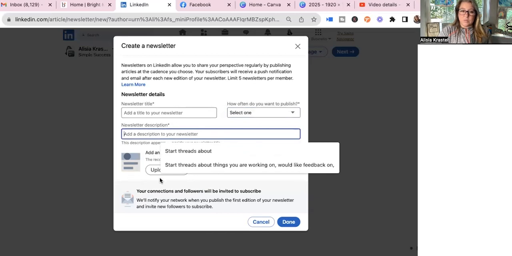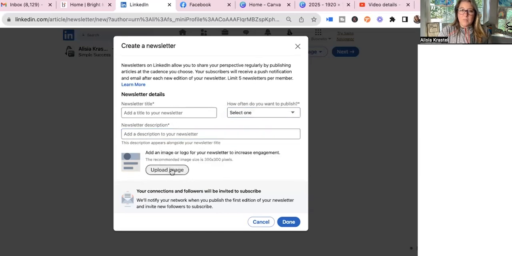Enter your newsletter description, and then you upload your image, and it has to be 300 by 300, which is a square. You can create it in Canva, but you want it to have your newsletter title in the actual logo. I'm going to go ahead and fill it out so we can do it with you.